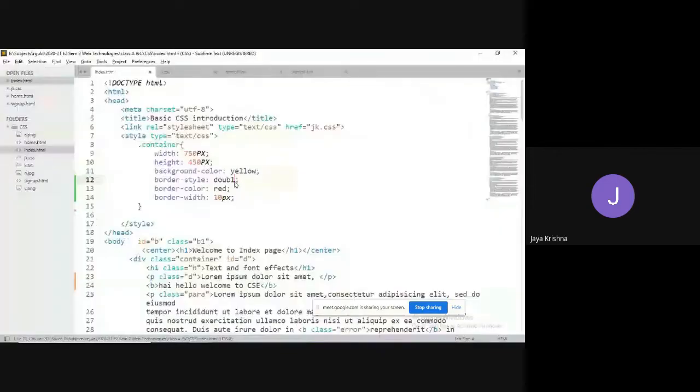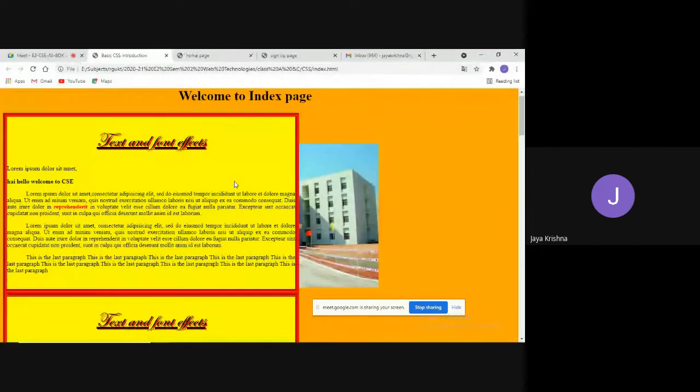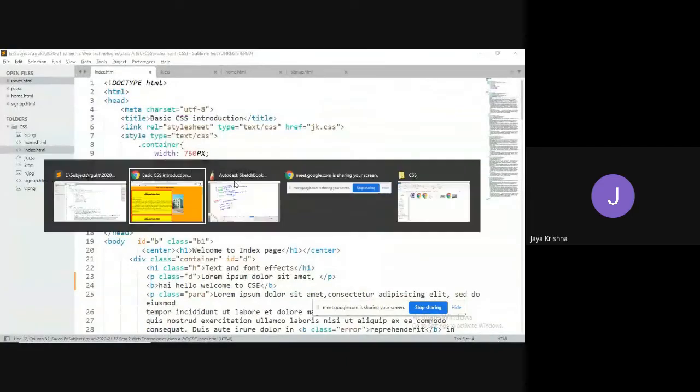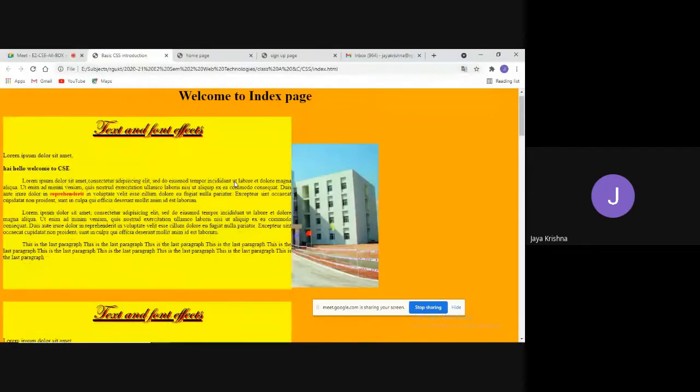If you want some kind of 3D format, which we call groove, you will get the groove. Or you can have a different type like a ridge. Like this also you can do. For example, if I don't want any kind of border, then I will go for a value like none. You won't have any kind of borders.